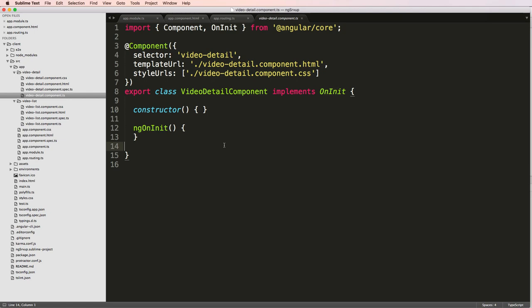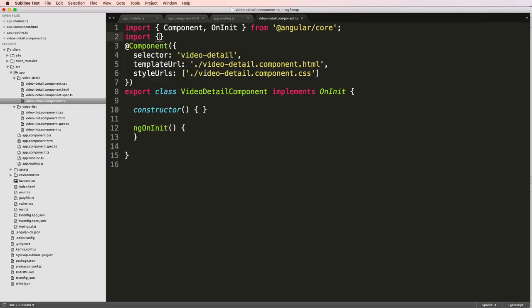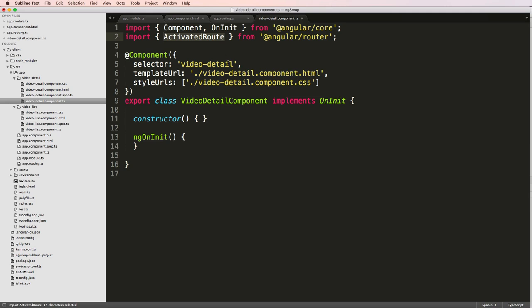So let's go ahead and look at that video detail component, and we see it's fairly empty, right? What we need to do is import something called ActivatedRoute from Angular router. This is a provider that allows us to work with the route that's being suggested to us. More specifically, getting the parameters from this route.